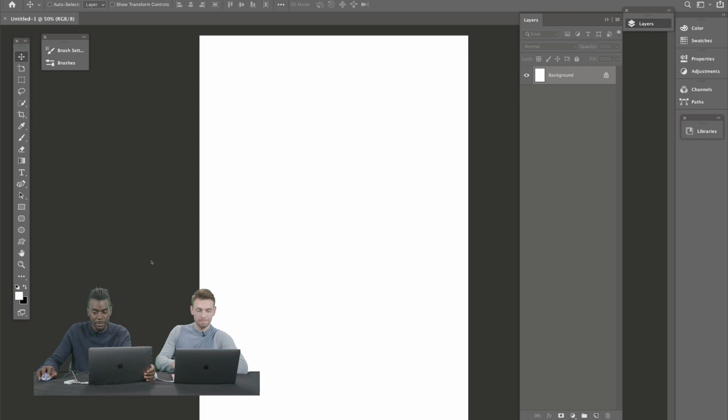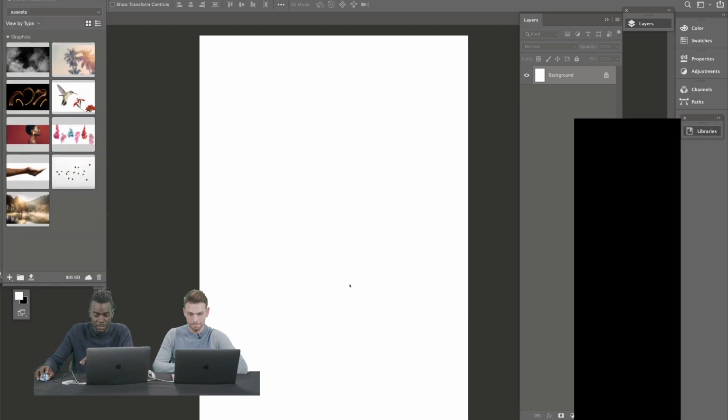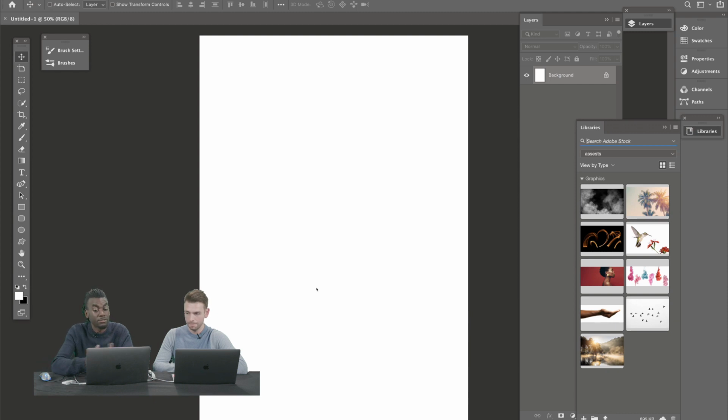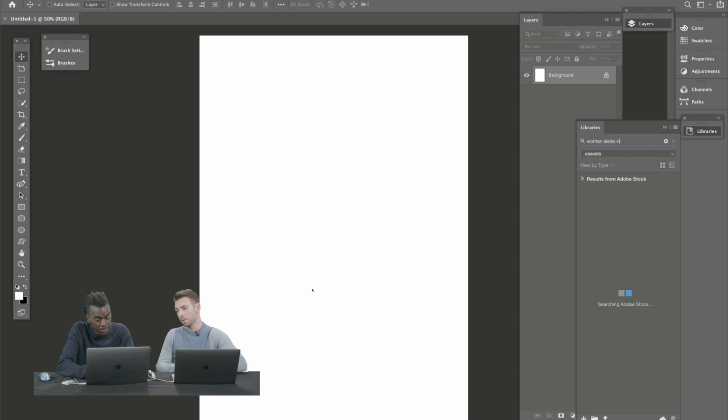So what I'm going to do is just do a little demonstration on how I find the stock assets in Photoshop. Obviously you can go to the web and use adobestock.com, but what I normally do is I go to the libraries tab here, and I just do a quick search for whatever I need. It's a lot quicker, isn't it, mate, than going off to the website looking for something? Yeah, much quicker. You can just find exactly what you need right there in the app.